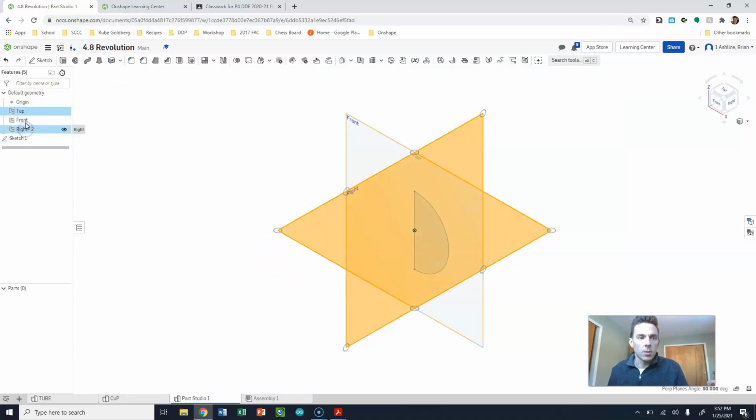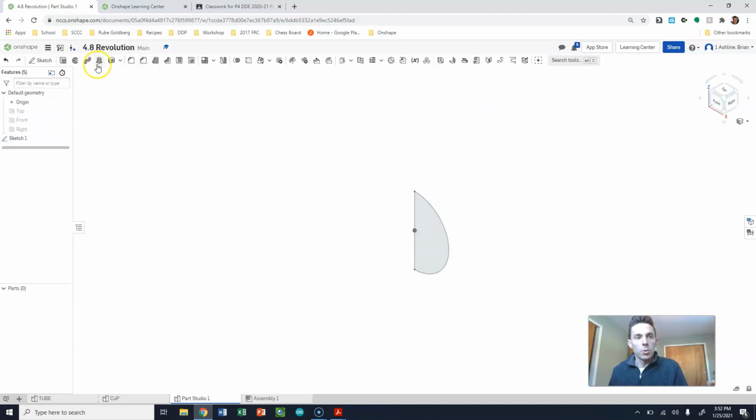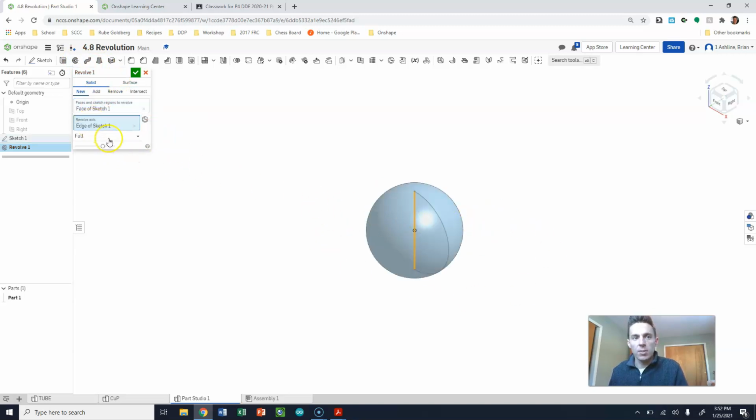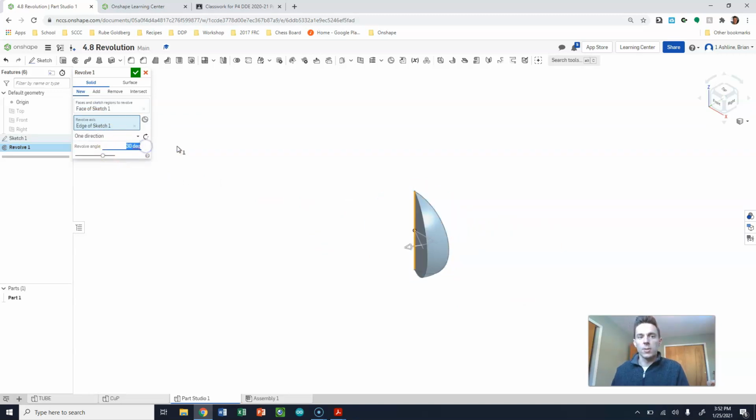Again, I can turn all of this stuff off now. When I go to revolve this, I'm going to revolve it around the center axis. And again, I can make a sphere. I could say that I wanted this to go in one direction for, say, 230 degrees, and it will fill around and fill that in.